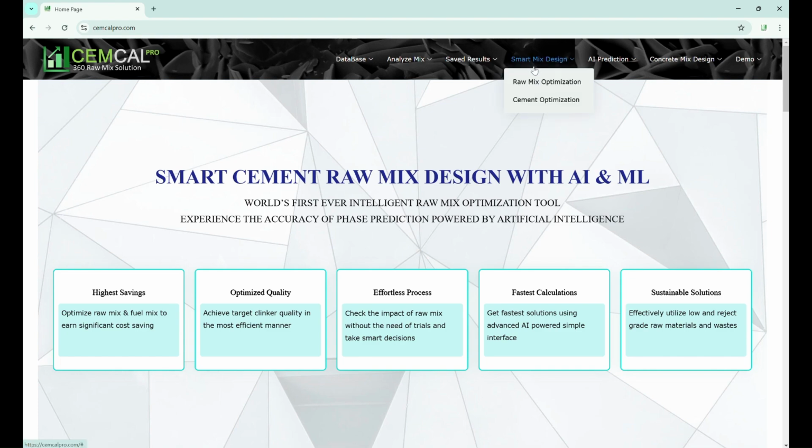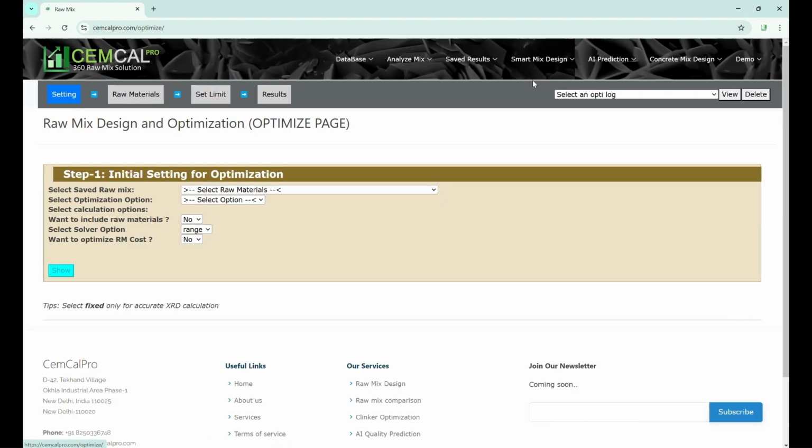First, go to Smart Mix Design and select Raw Mix Optimization for launching the Raw Mix Optimization module. In this module, you can see there are 4 sections. First section is for setting. Second section is for raw materials. Third section is for set limit, and fourth section is for results. On launch, only the setting section will be active and the others will be inactive.